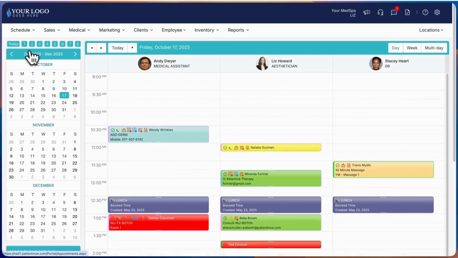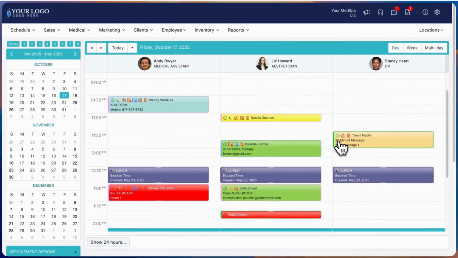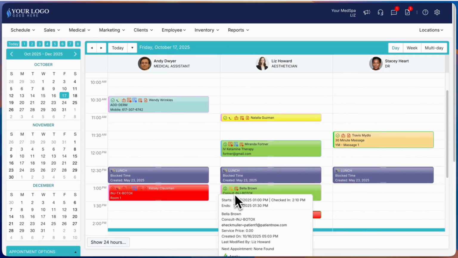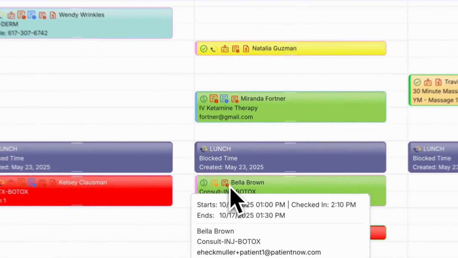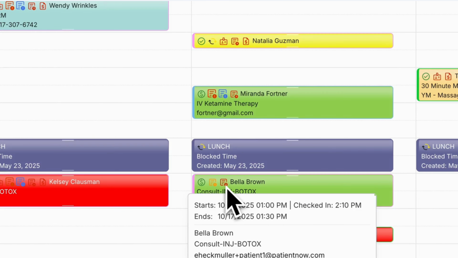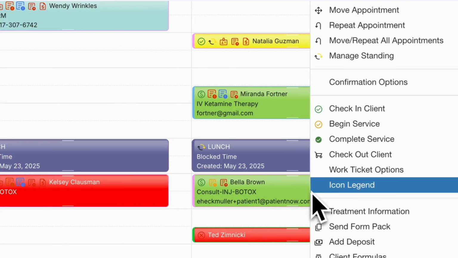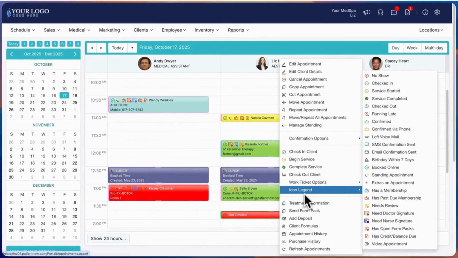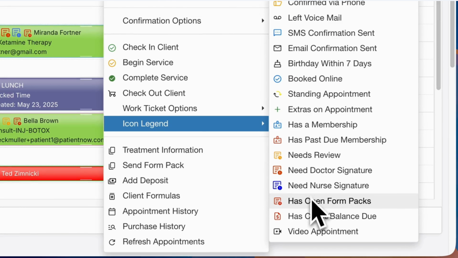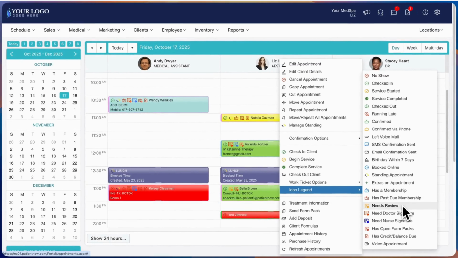So let's head to the schedule. Here you can see Bella has a consult. So it sent out her intake and consent forms automatically. Here you can see two icons that show that they still have some open form packs and their forms need review. Once they complete the forms, those icons go away.